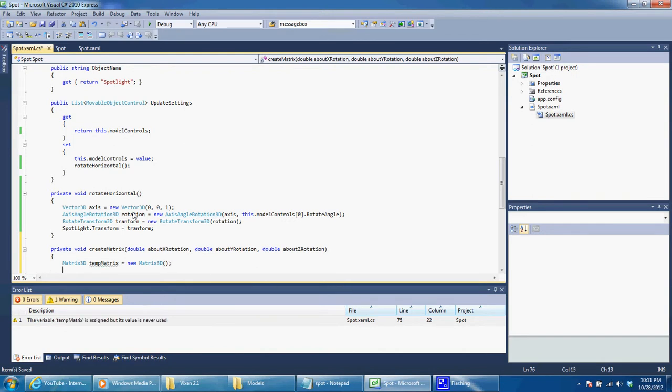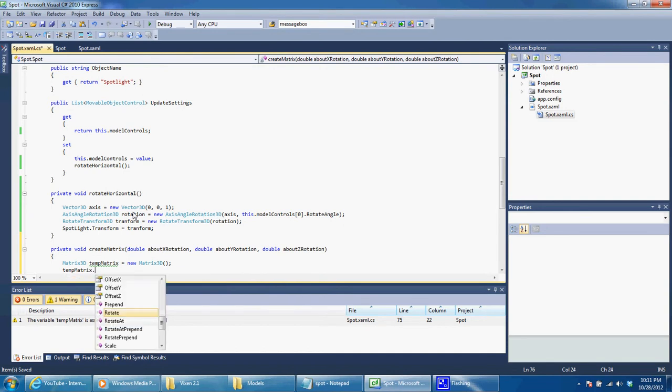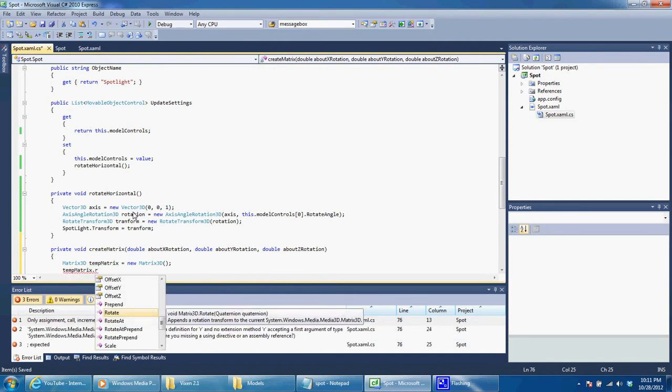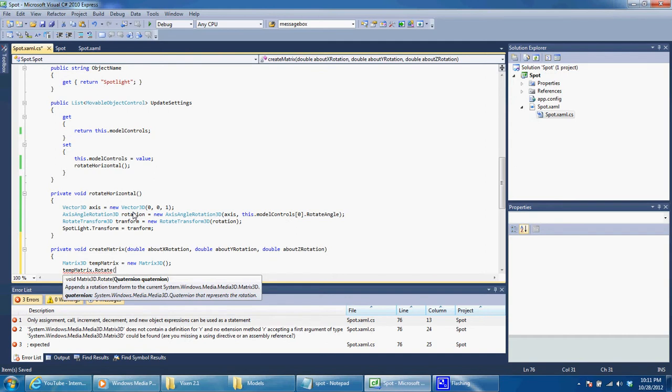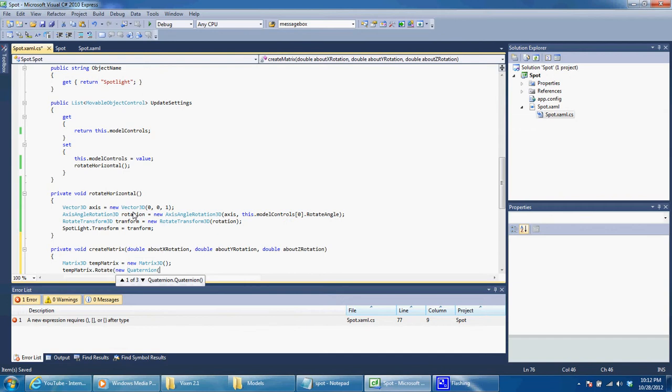Okay, now this part is coming in. I'm not going to really explain it because I don't know how I could. But basically, to the matrix, we need to add rotation information for each of our axes with the amount of rotation we want. So let's take our temp matrix, give it a rotation value, rotate, and this is the part I don't know that I could explain. Quaternion, I believe is how it's pronounced. We are going to create a new one of those.